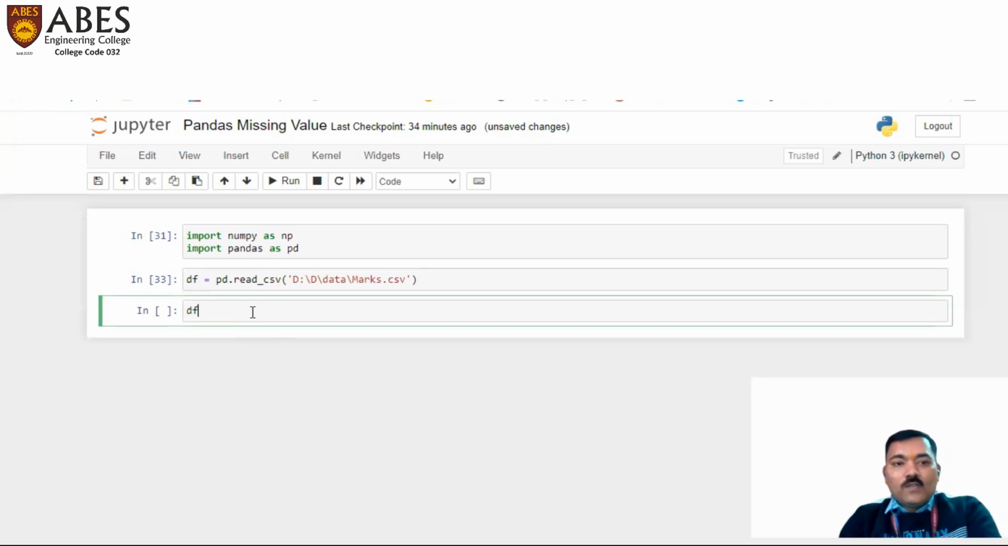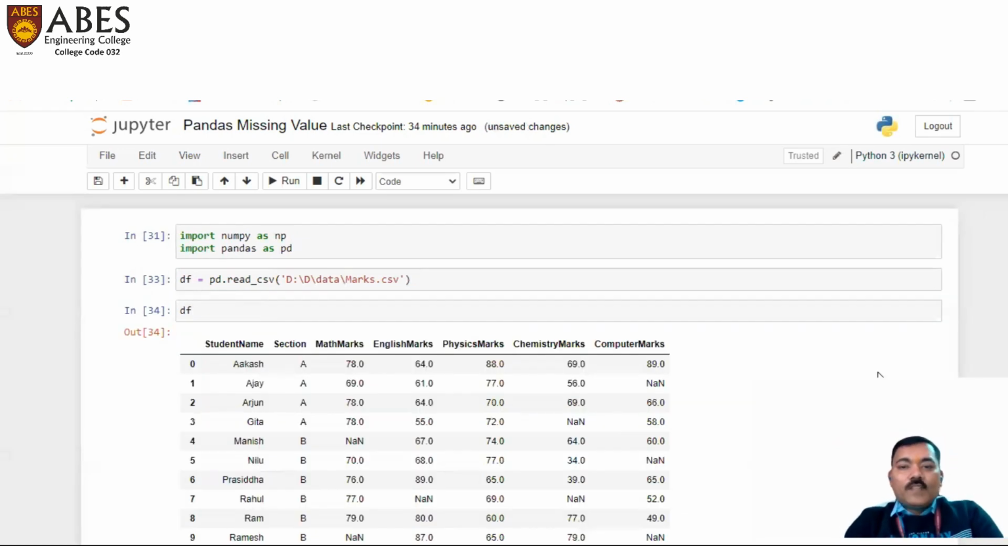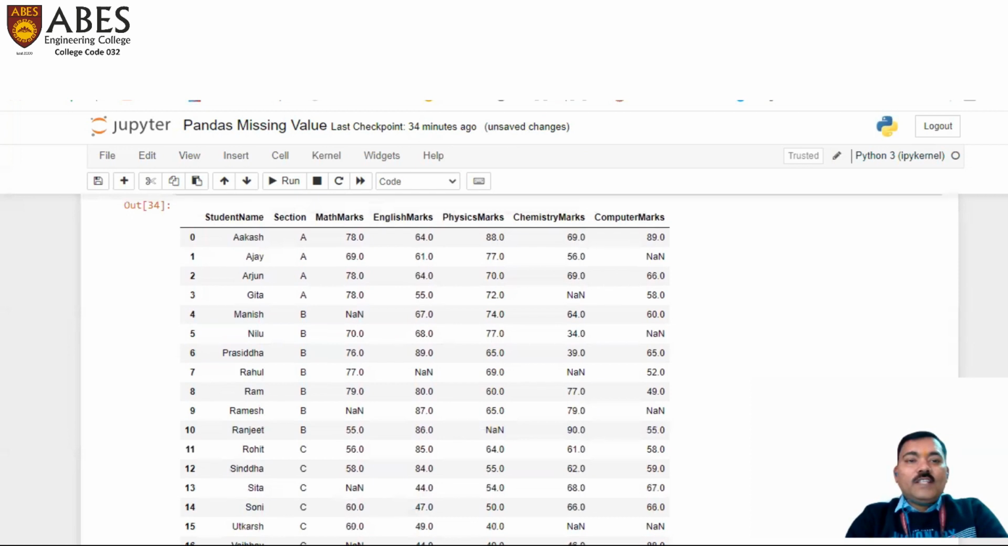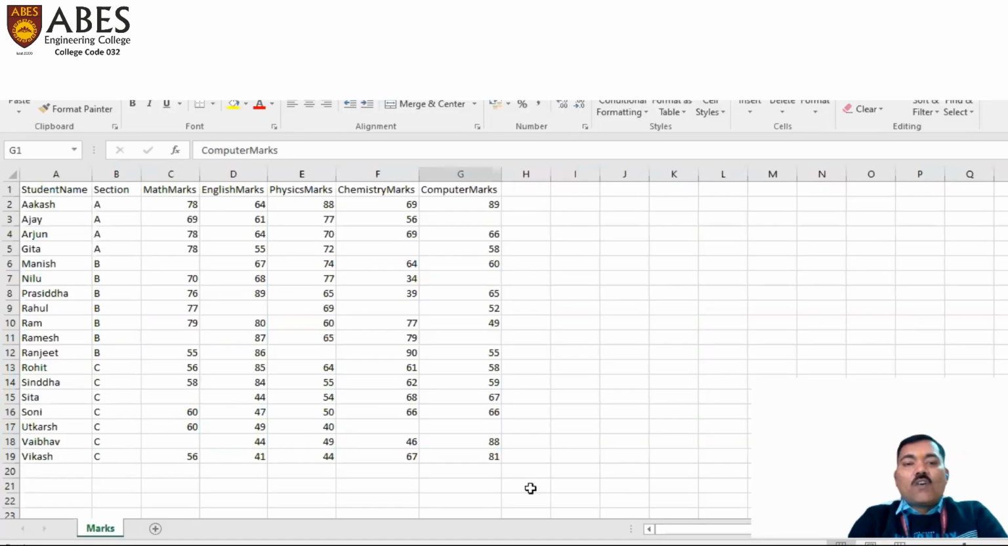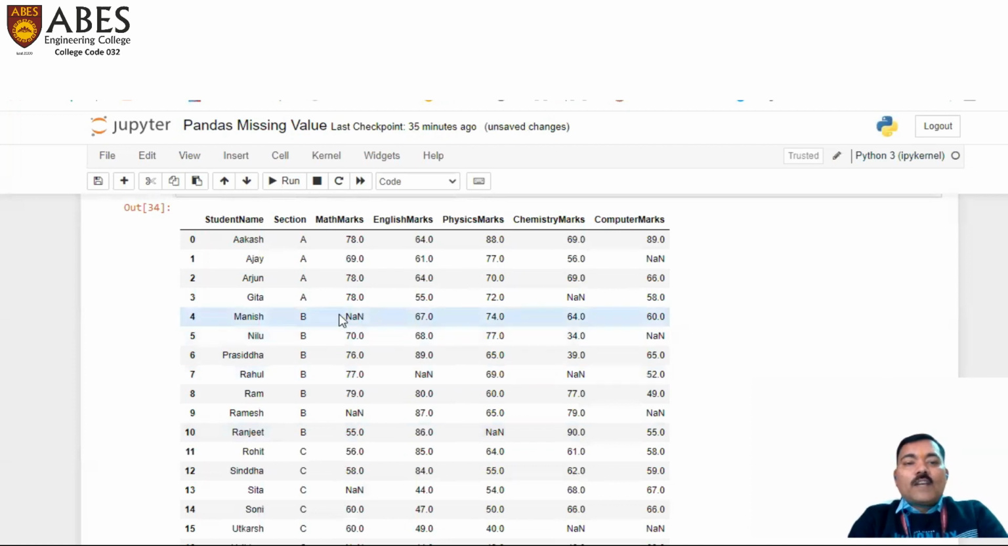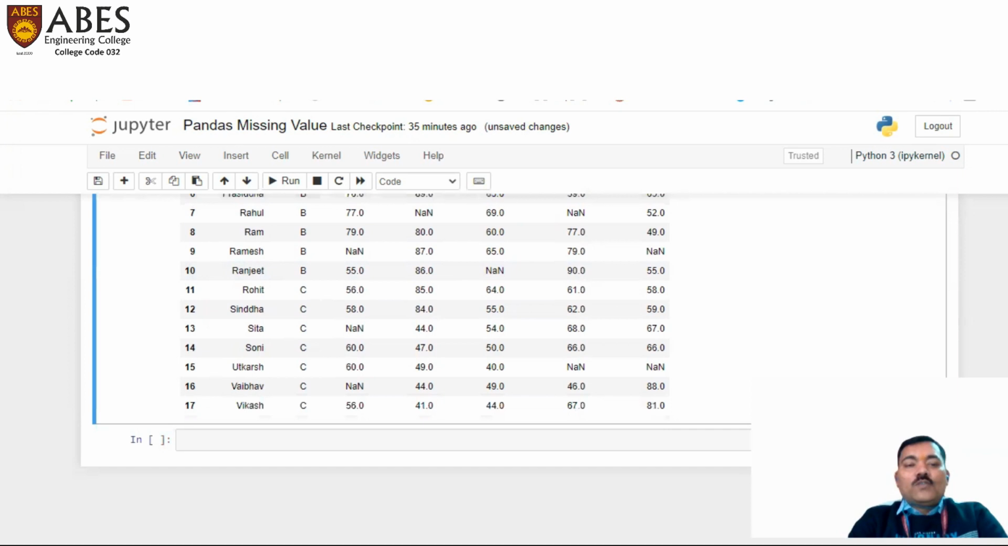After that, we can check the file. So the file is this, and everything is visible: the students as well as their marks. In some places in the Excel form, like Monies, the math marks are not given. Similarly, for Ramesh, the math marks are not given, and similarly for other values. In those places they have put NaN, that is, not available values.